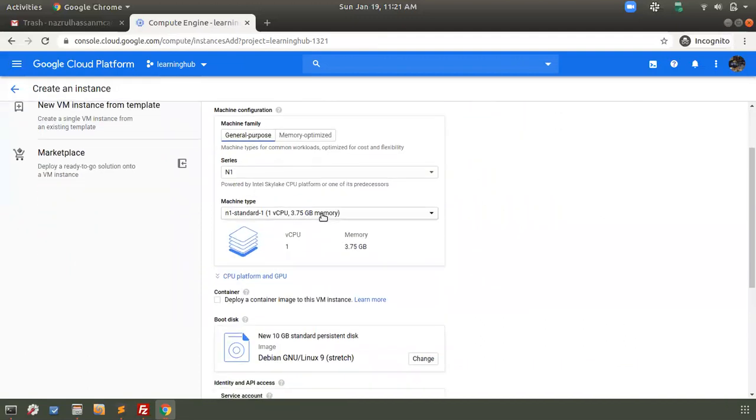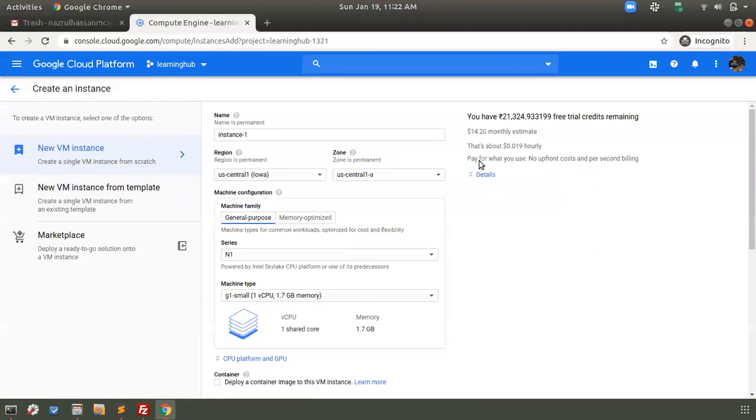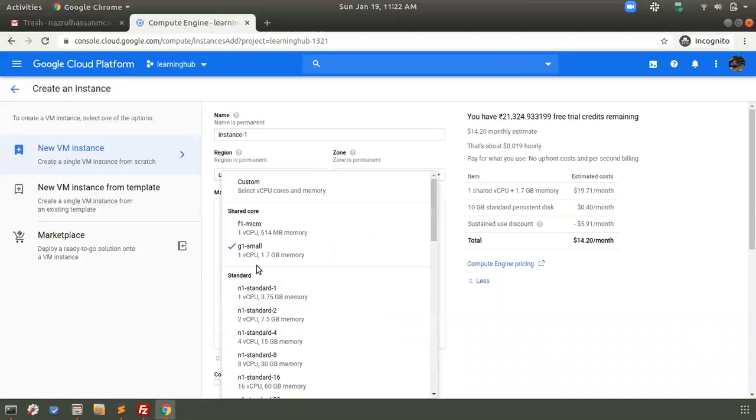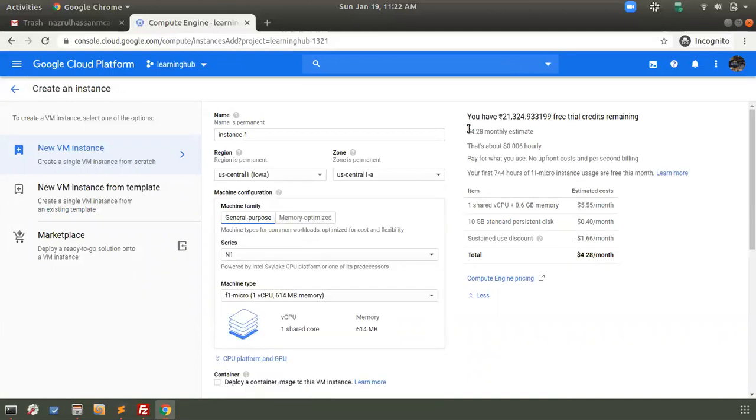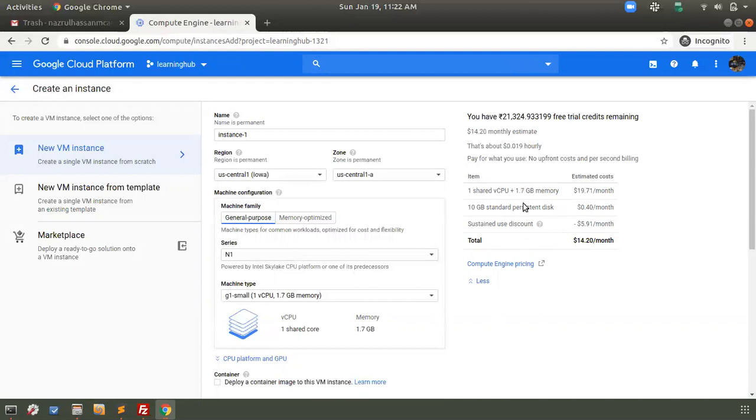So I am selecting a micro CPU. I can select a small CPU, so the costing should gradually come down to a 14.20 monthly estimate. And if I select a further smaller one, it's going to come down further to 4.2 monthly estimate. So let me choose a small one that has 1.7 GB memory.